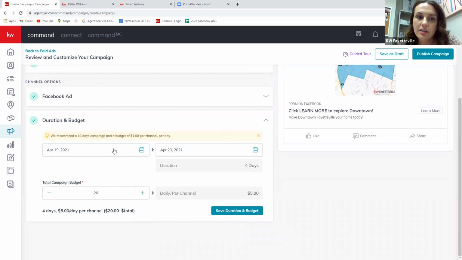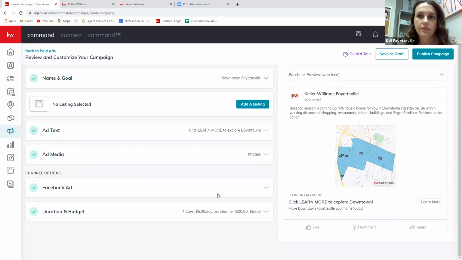And then also this setup, play around with it. If 4 days at $20 isn't working for you, maybe try 10 days at $50. Try 2 days at $20. See what works, see what gets you the most leads. It's going to be different just based on the ad and how many ads you're running and all of that. I'm going to save duration and budget.